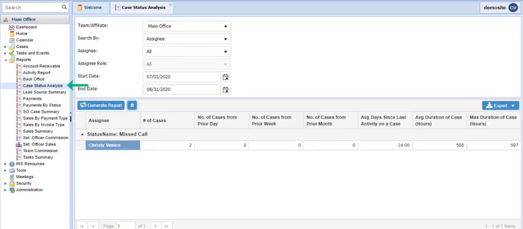This is the Case Status Analysis report. This report breaks down your users' cases by which statuses they are in and provides an analysis of how many cases each person has in different statuses. This report can be especially helpful in identifying choke points within your system if cases tend to bunch up in particular statuses for long periods of time.